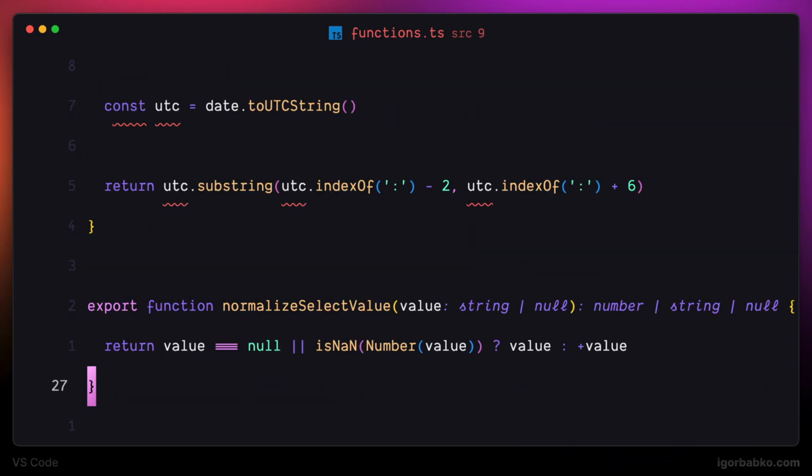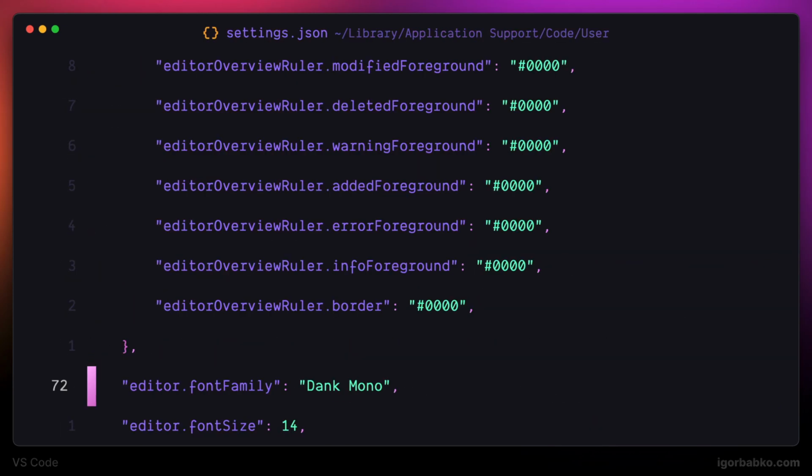Alright, that's about it for this lesson. Let's keep going with customization in the next one.